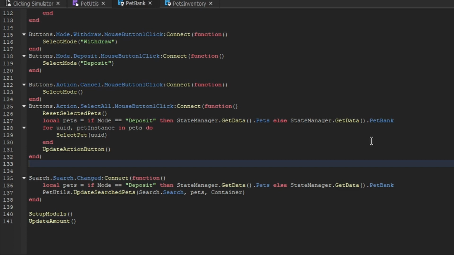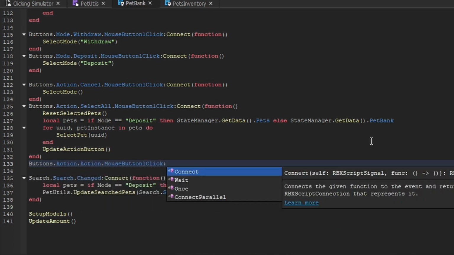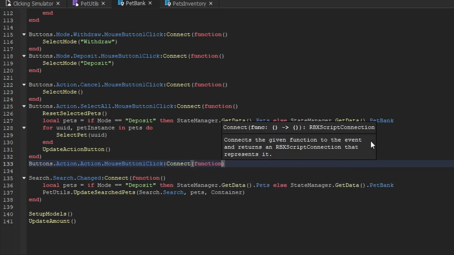Now that we've gotten that search bar set up, let's set up the action button, and the action button refers to the button that we click whenever we want to deposit or withdraw our pets. So we're going to say buttons.action.mouse button one click, connect, and then we'll create an anonymous function inside of here.